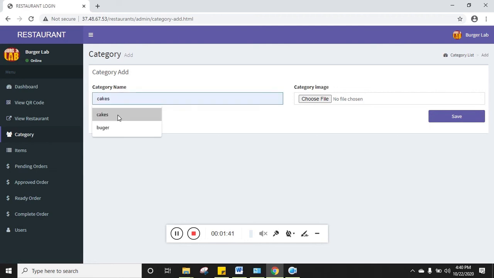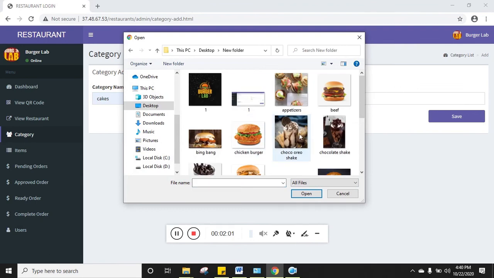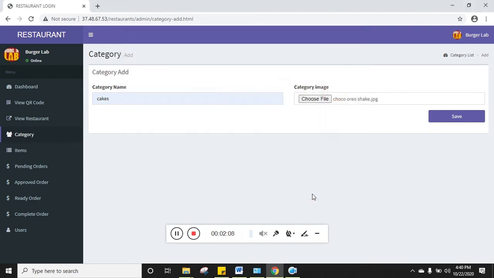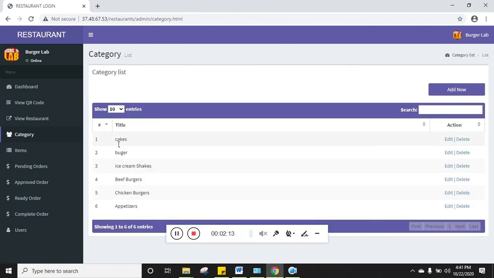For example, I write cakes, I add the category name cake, and an image. I'm not having a cake image right now, so I'm just going to place a chocolate Oreo shake image in this section and then click on save. As you can see, my category was added in the list.